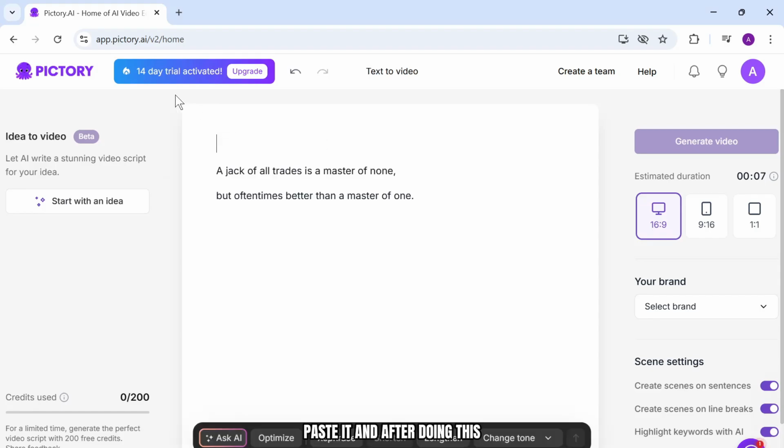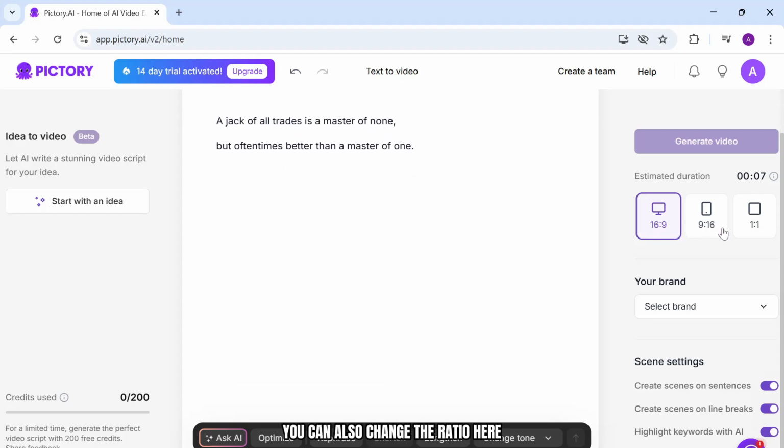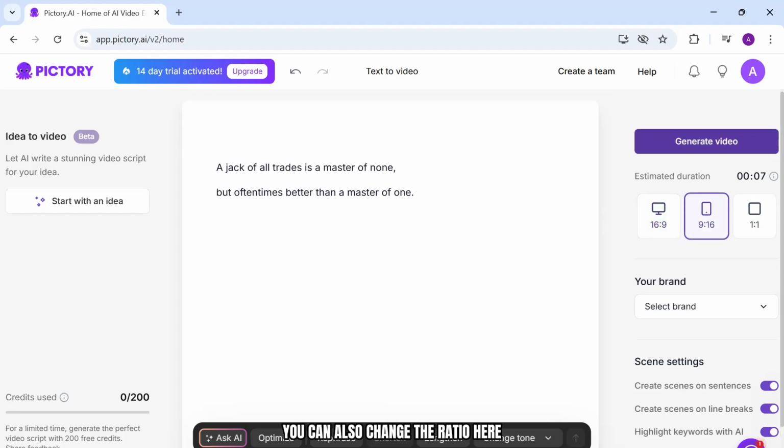And after doing this, what you can do is you can start generating an idea. You can also change the ratio here. So let's say this is the ratio, and you can select your brand and other stuff if you want. Then also you can start with an idea right here if you want the AI to write a stunning video script. So after you write the script, you can simply tap on generate video.